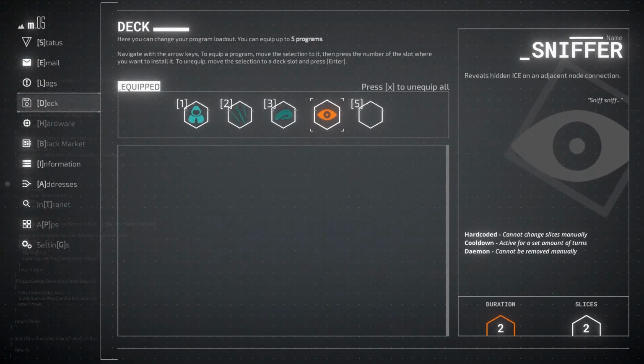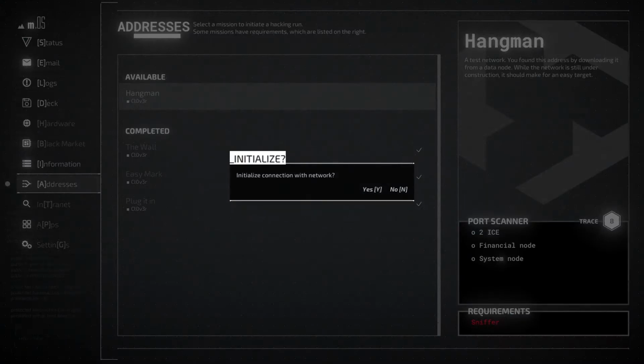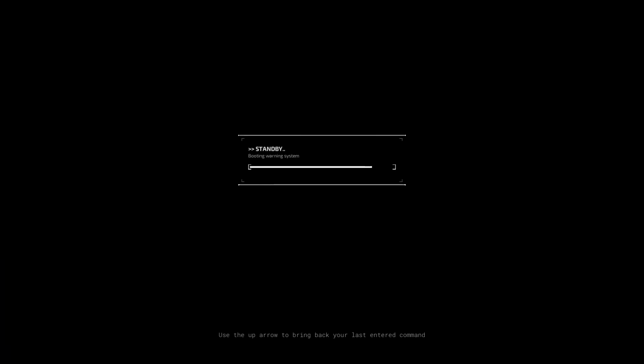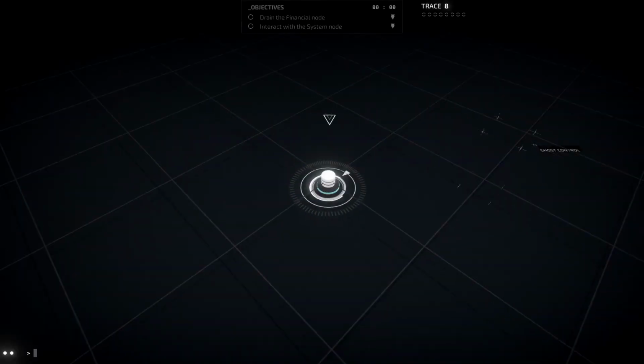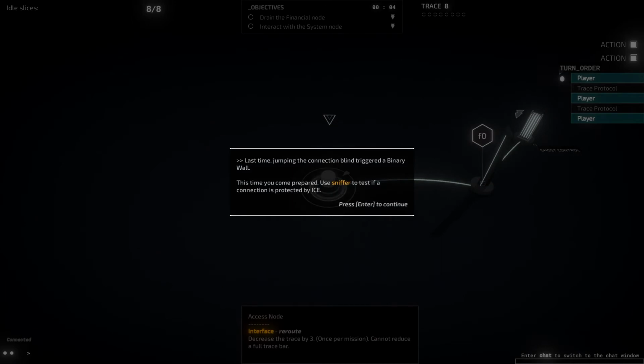Don't know what that bottom bit means. Oh, it takes 2 slices. Cool. Right, let's go then. It says enter chat to switch to the chat window. I wonder what that's about.